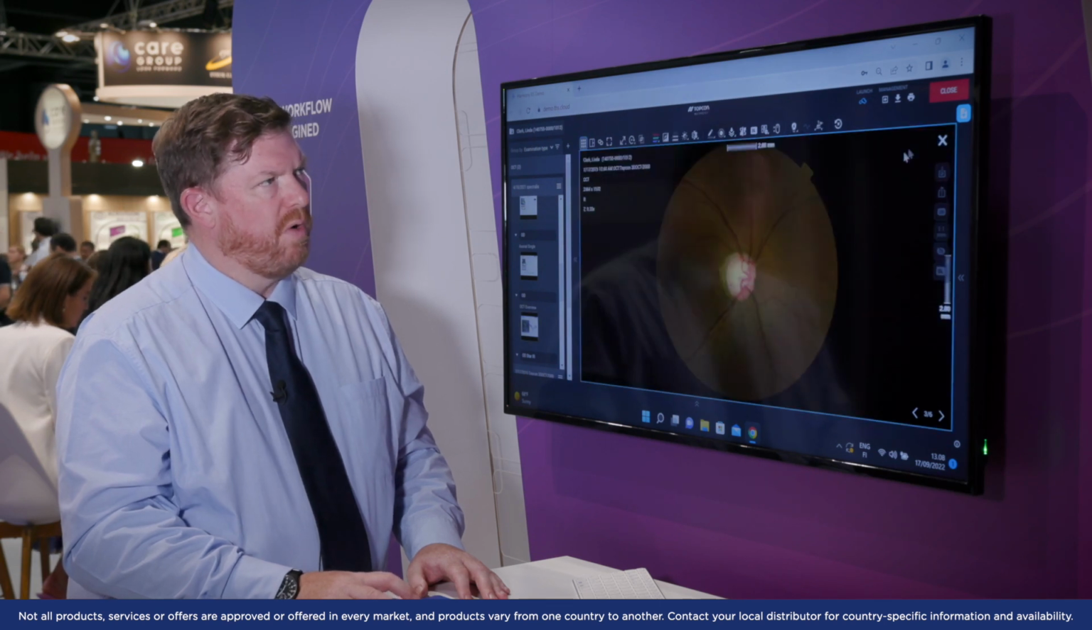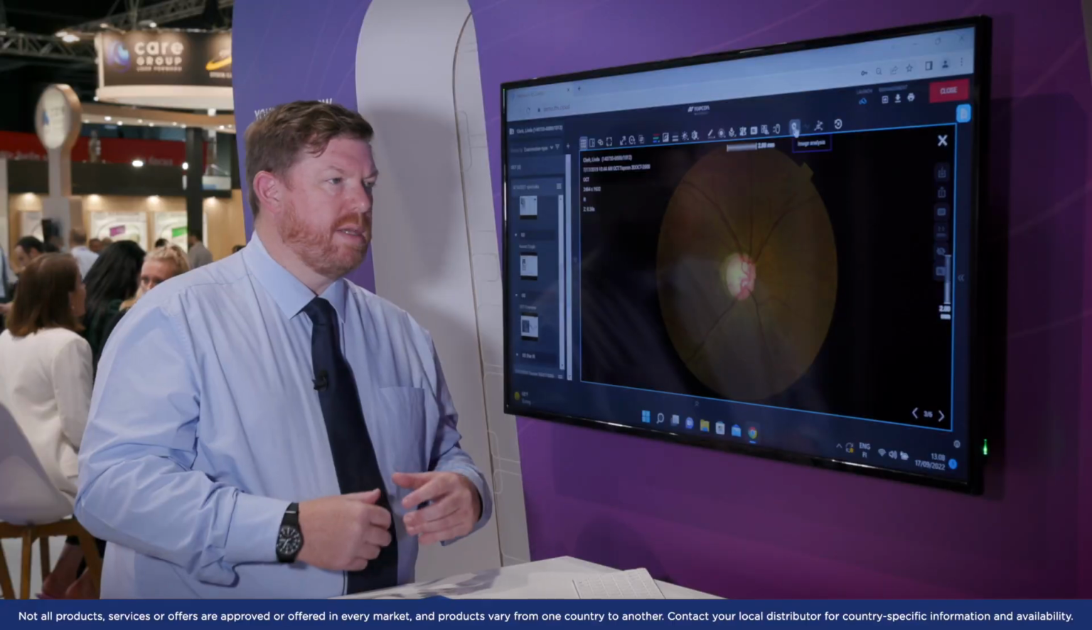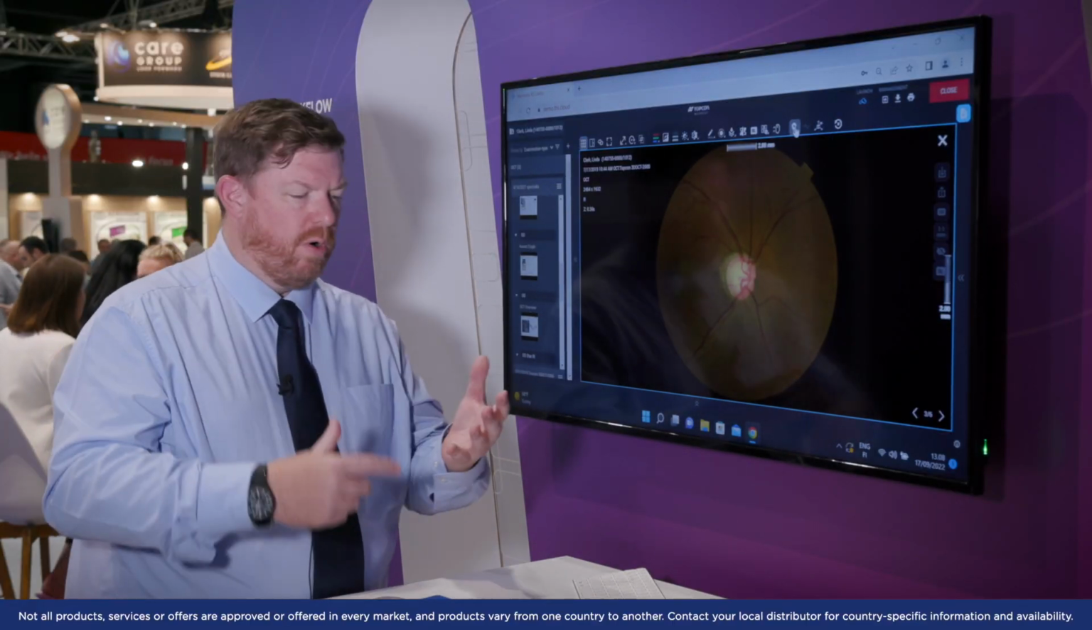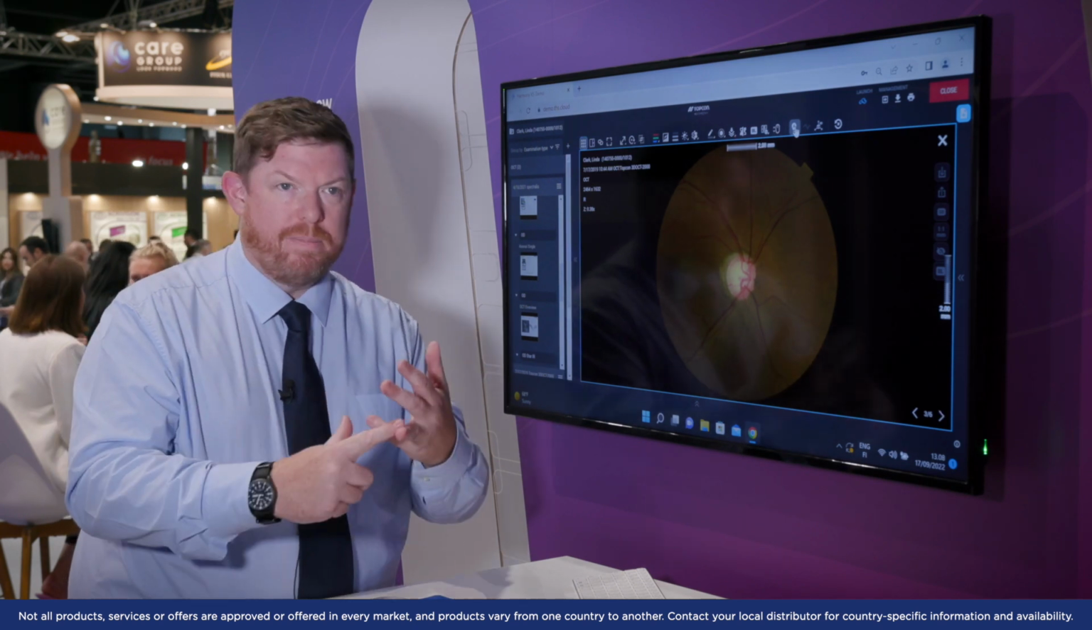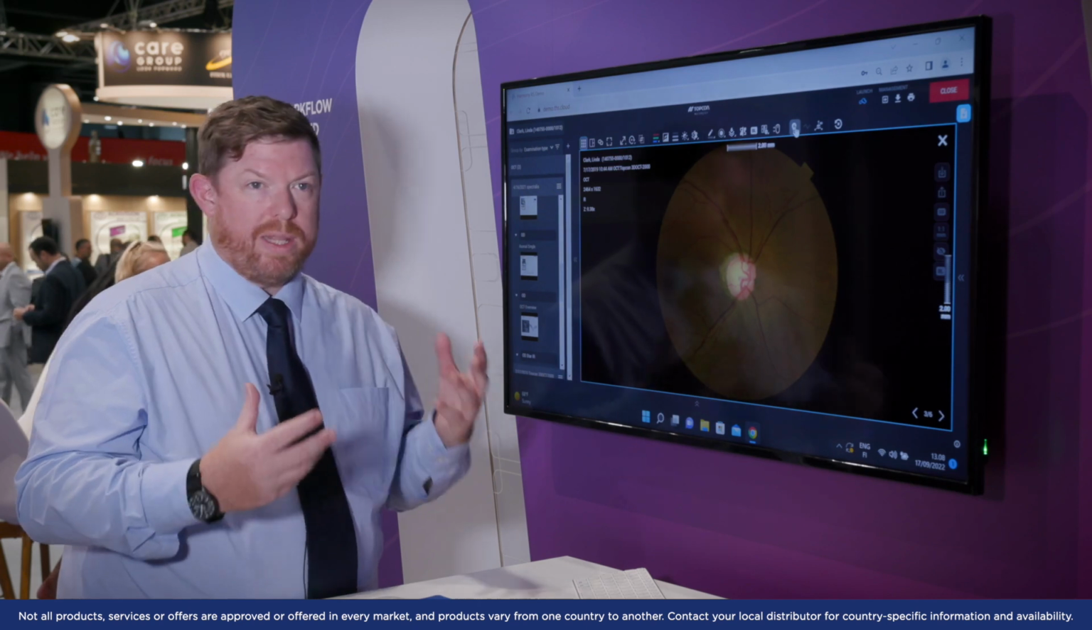It won't work because we've not configured this for the demo, but this button here, I can analyze that image for artificial intelligence. Depending on the artificial intelligence algorithm we're using, it will analyze that image for diabetic retinopathy, AMD. As well as being vendor neutral, we're also neutral when it comes to the AI.